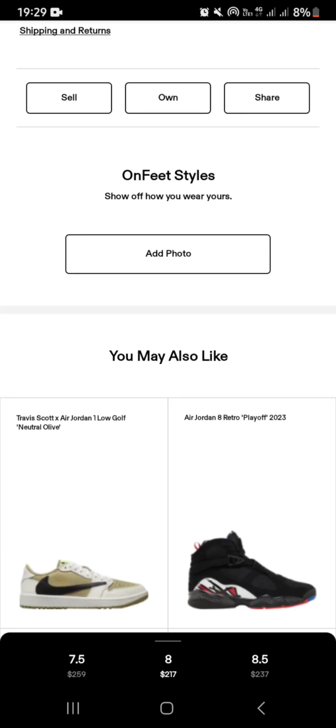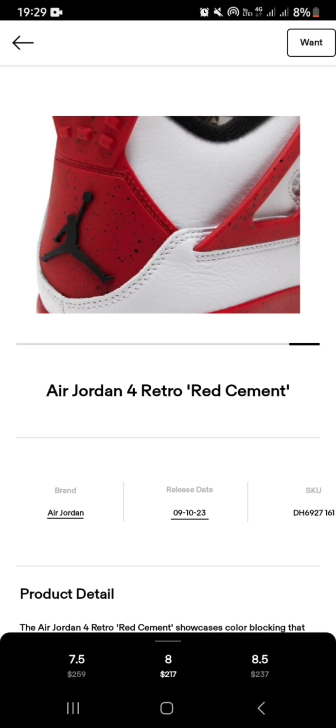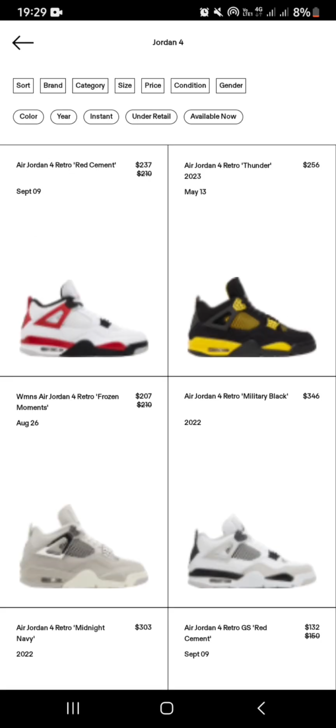Then you also have the on-feet styles. So this is a way that you can show off how to wear these actual shoes. So that's quite awesome. You can upload some images of you actually wearing these shoes, and then there are some recommendations as well.